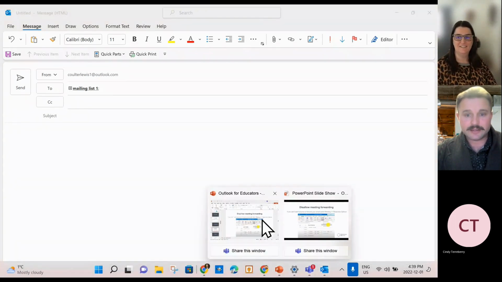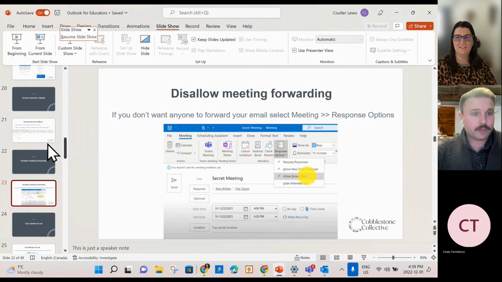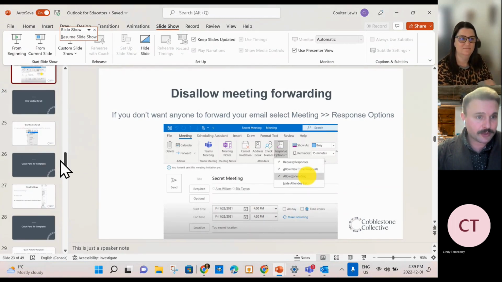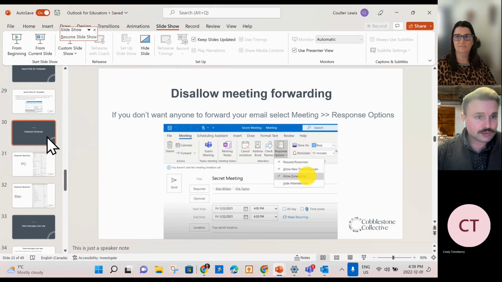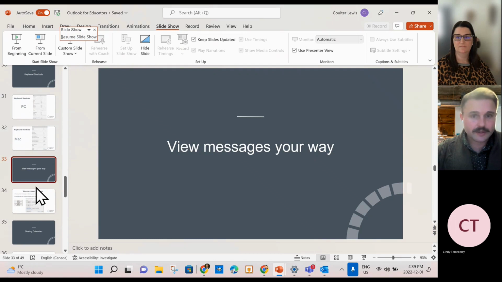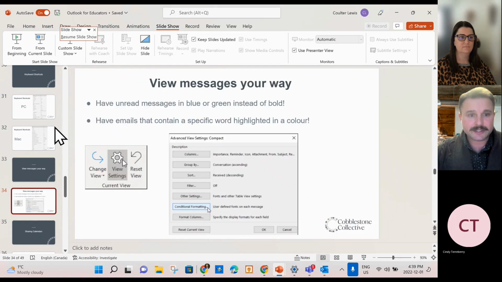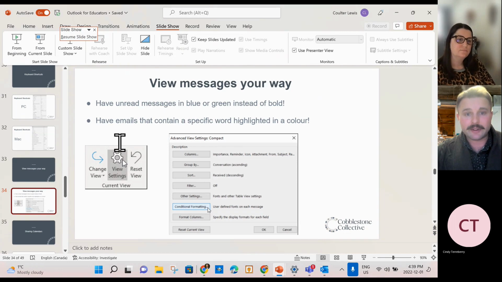Awesome. So the next one, we're talking about viewing the messages the way that you'd like to view. So I'm going to start by showing you the template on my PowerPoint. Viewing the messages. So viewing your messages specifically for you, you can set up different ways that you view messages. So if you have unread messages in blue or in green instead of bold, you can have emails that contain specific words highlighted in a color.